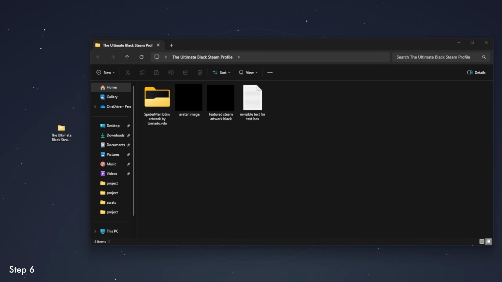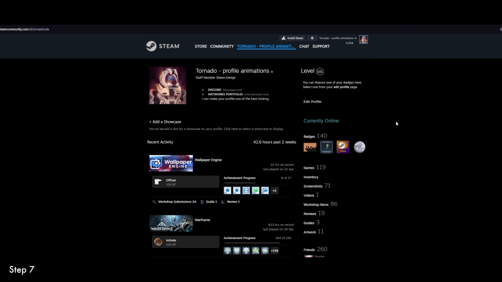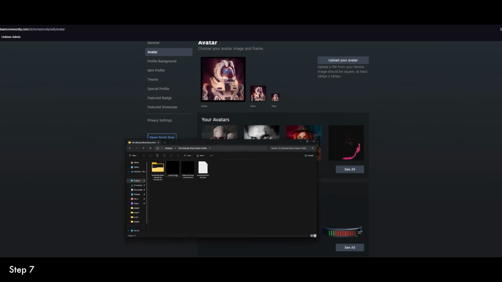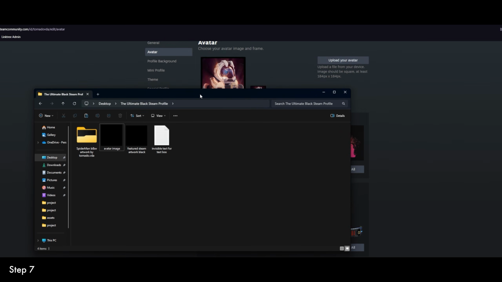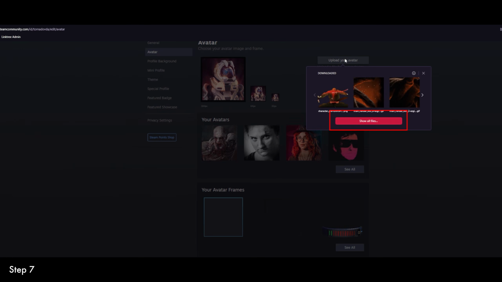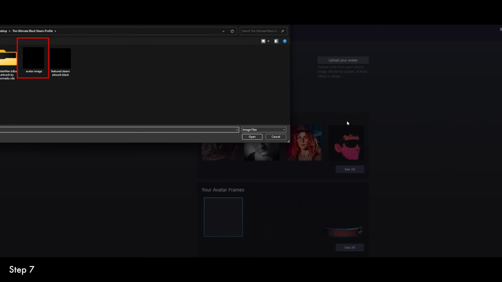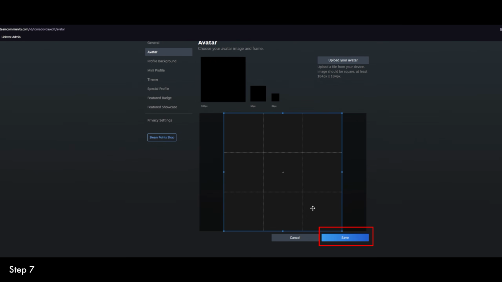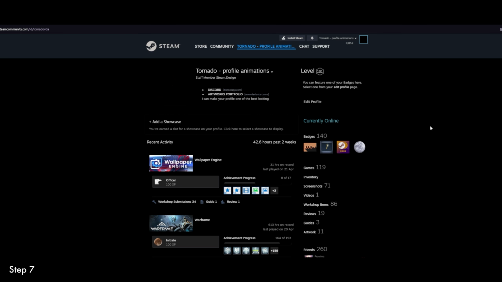Step 6, you have to download the assets that I left you in the description. These are the assets that I'm talking about. Step 7, change the profile picture. Go to edit profile, go to avatar, open the folder with the assets, and here you have avatar image. Here press on upload your avatar and select avatar image. You can cut it, it doesn't matter, it's just a black image. Save it and go back to your profile.